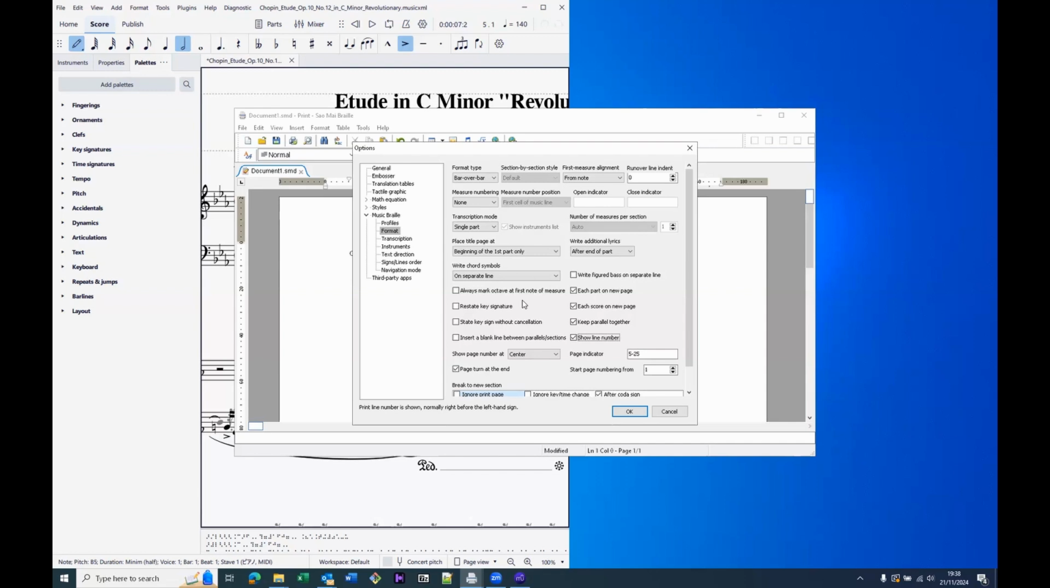I'm going to turn that one off because I'm not really interested in the print lines of the stave. Sometimes you are if you need to refer back to the print. But in this case, I'm not bothered. I don't want to see where the print changes to a different stave. Show page number at combo box. We've got options for where we show print page numbers. Let's turn that off as well.